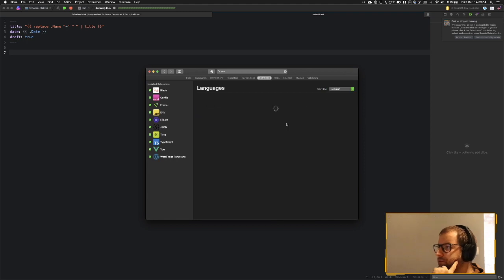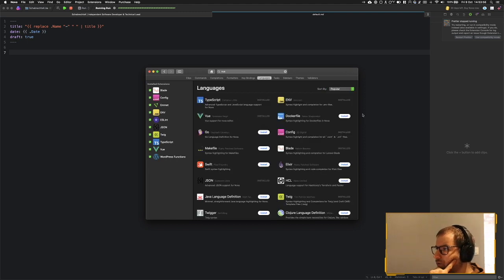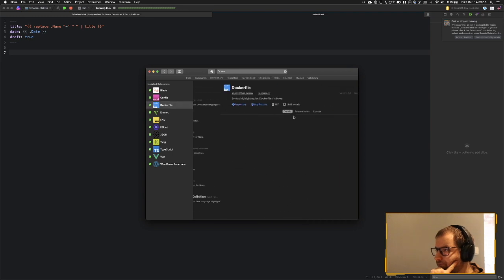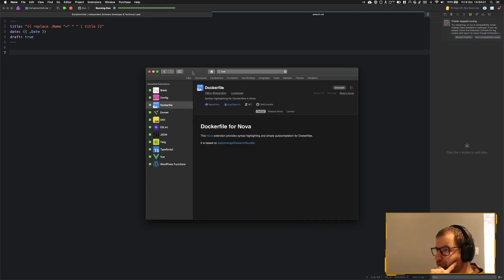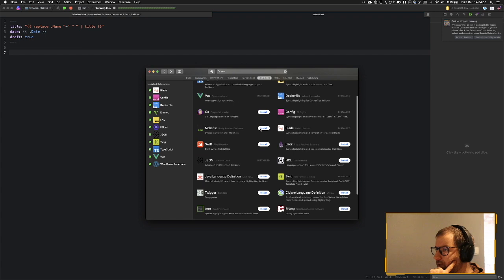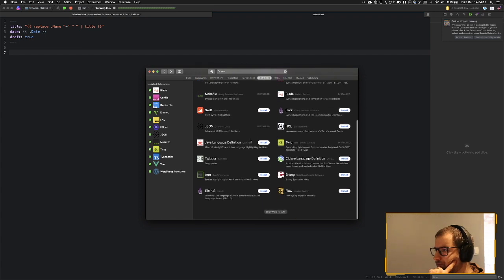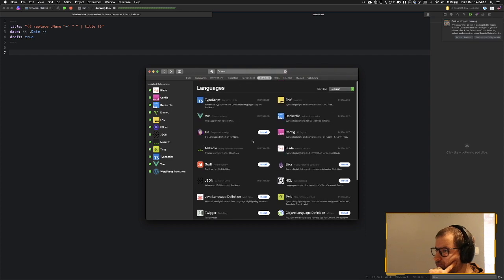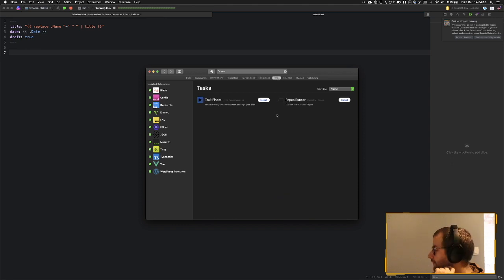Should have taken popular, you know. Dockerfiles. Go. I'm not really using Go. Makefile. I know. Tasks. They actually have tasks. Task finder. And an RSpec runner. This is actually nice.